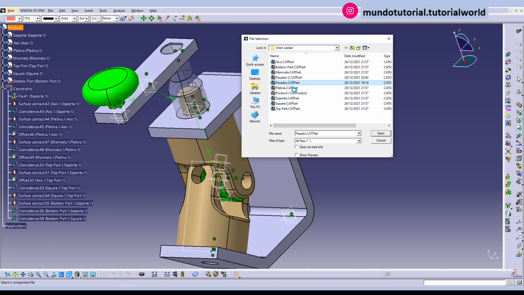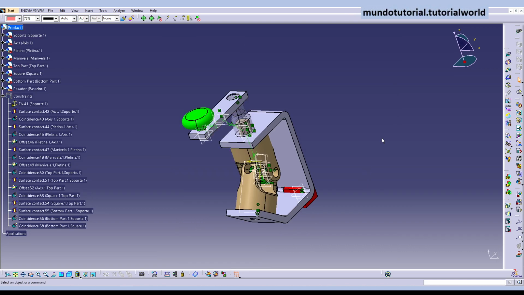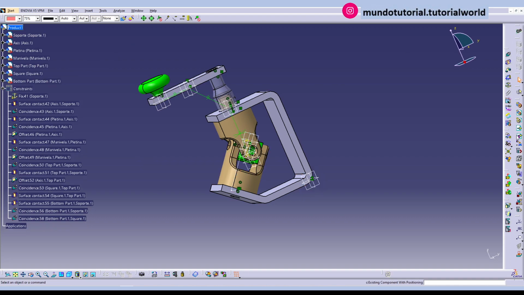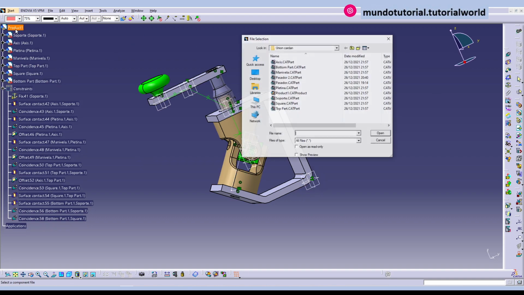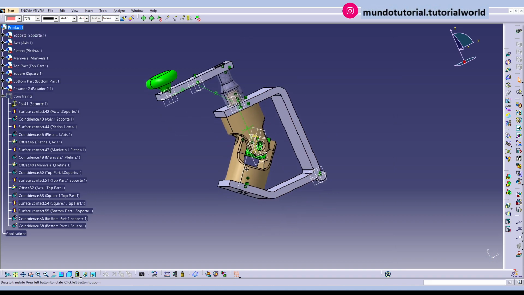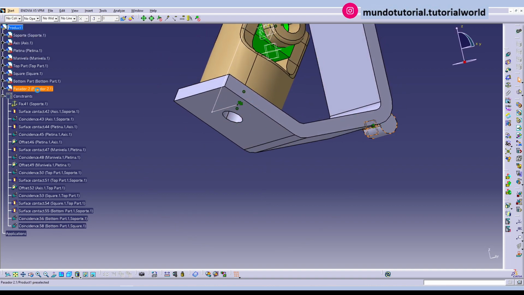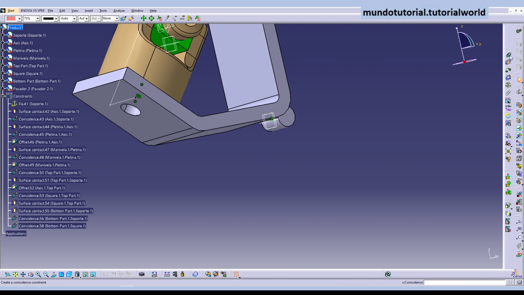So it will be firstly this one. Oops, I have the wrong geometry here. So just 1 second. It will be, sorry, this one. Where it is. Here it is. And we can do cylindricity between this and this.